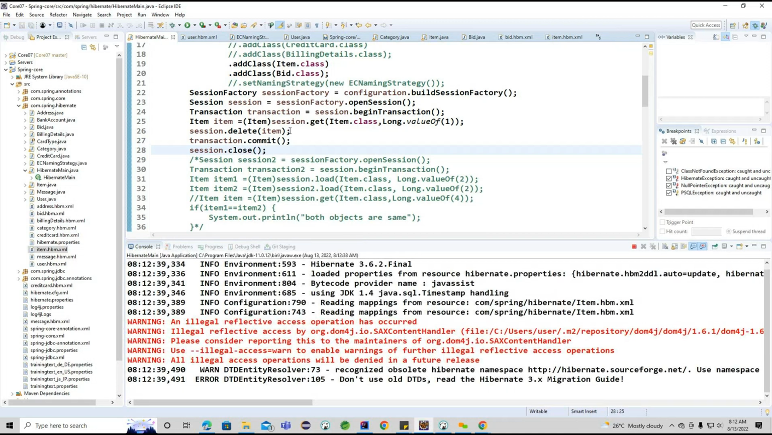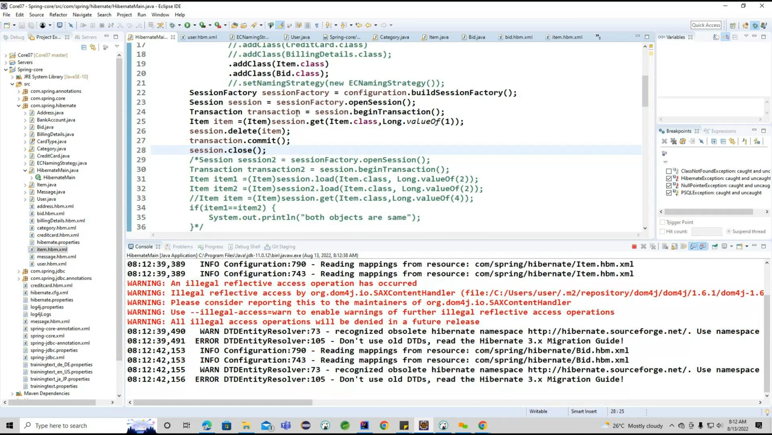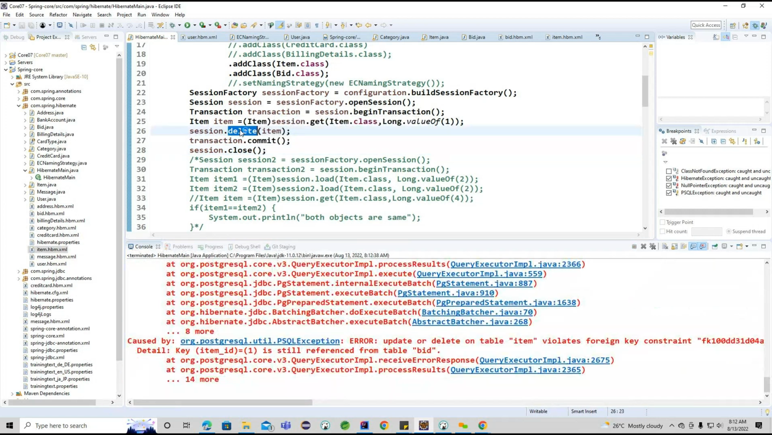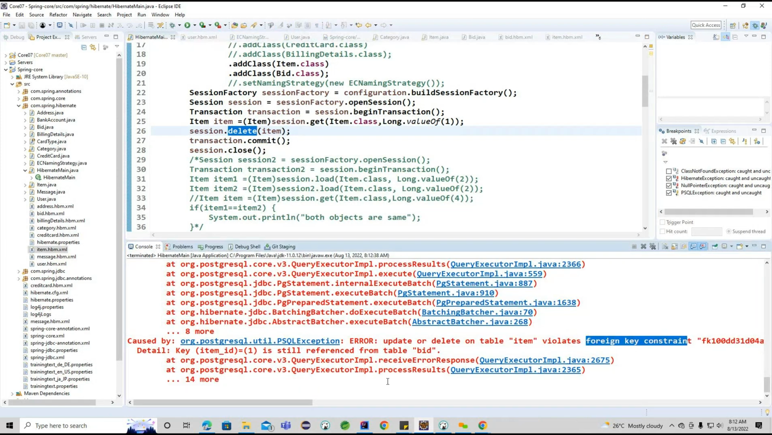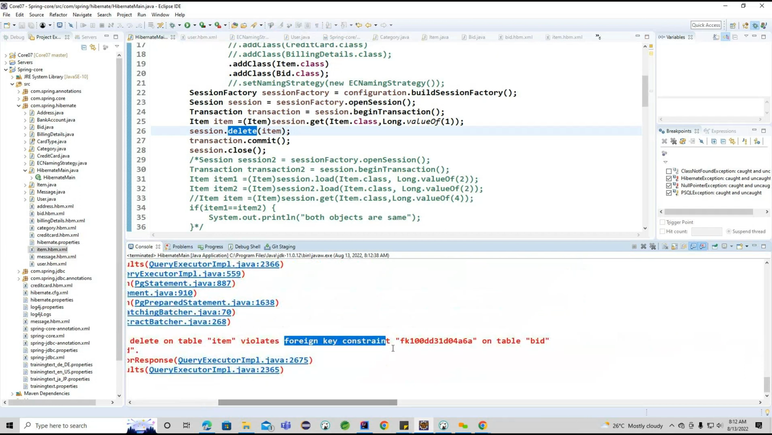The first record object I'm trying to delete here. It's a simple one. Directly we can call this particular delete. Now, when we are trying to delete, observe carefully. Because of this particular foreign key constraint, we are getting an exception. Because of the foreign key constraint on the table bid, we cannot directly delete the item record.